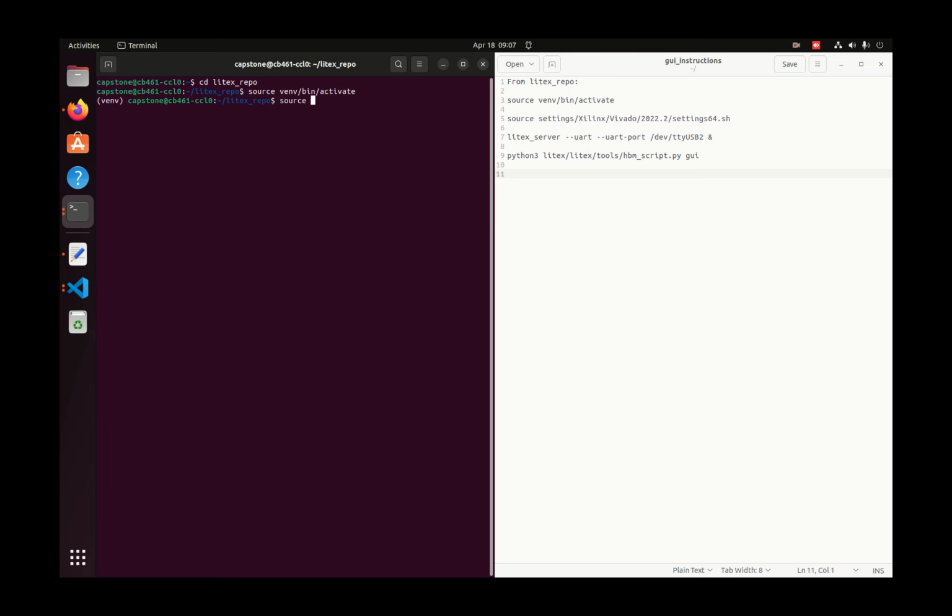The next thing I need to do is source the Xilinx Vivado tools. You don't always need the Vivado tools for LiteX, but we've chosen to use those tools in particular for our project. So those are the ones I'll be sourcing this time. We use version 2022.2 in particular.